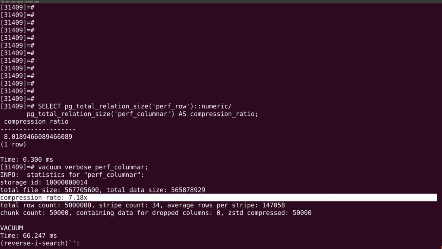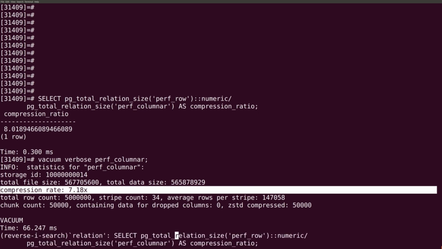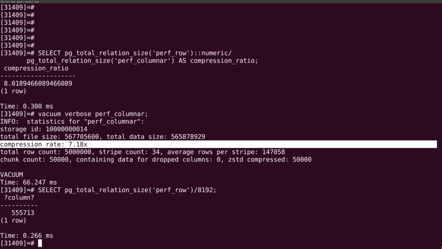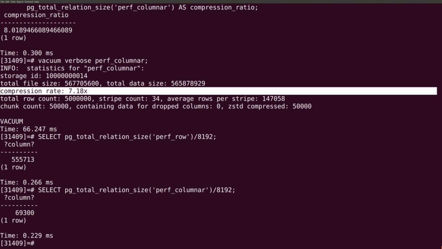Now let's look at the total number of blocks in the table. In the row table, there are about 550,000 8K blocks. In the columnar table, only about 70,000 8K blocks.